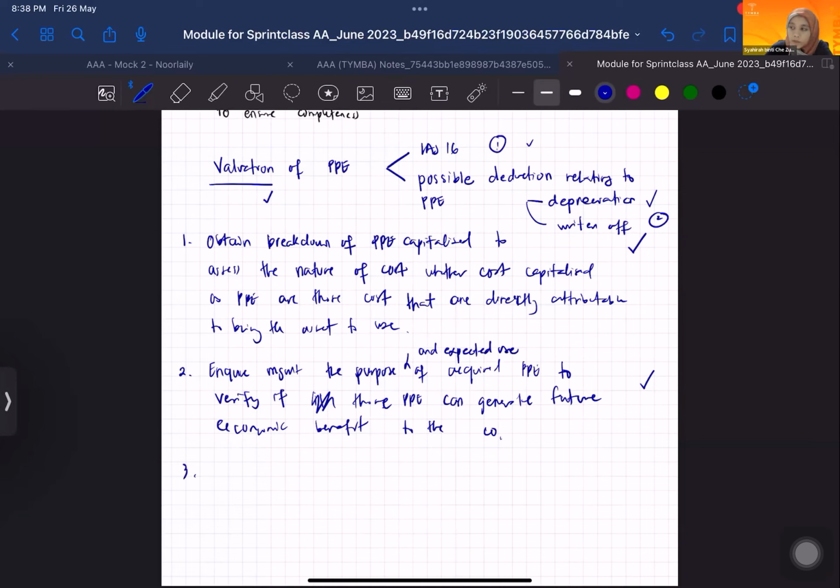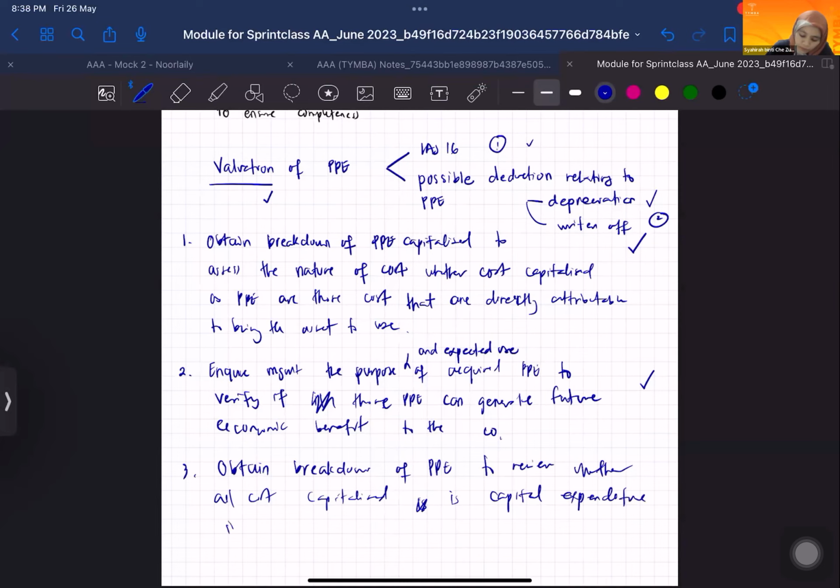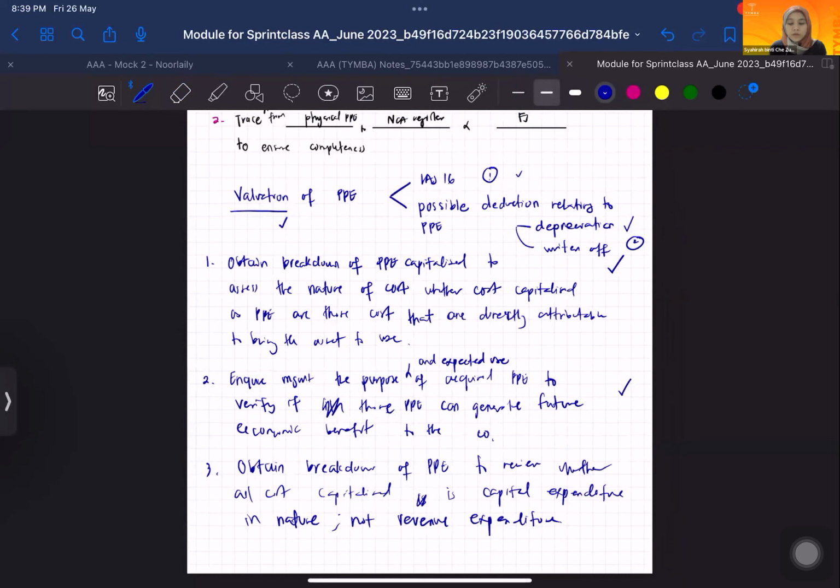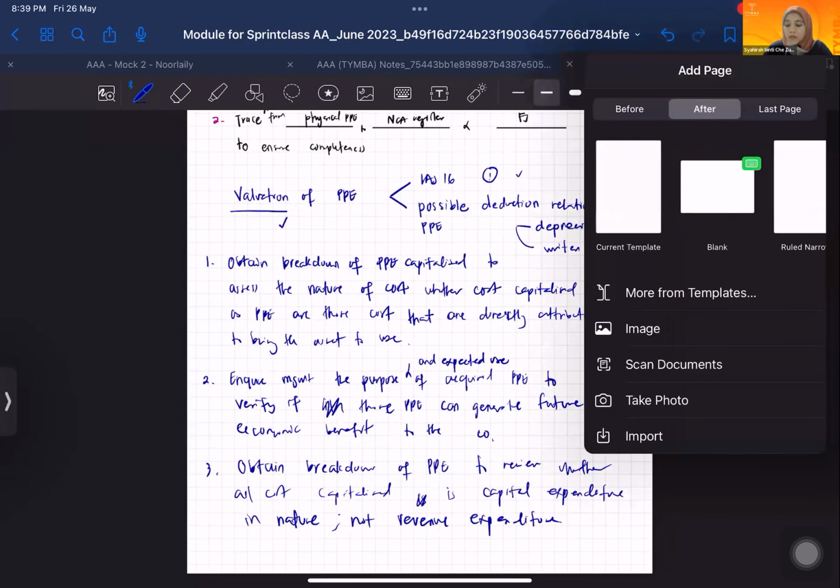In audit, the simple one usually used by examiners is to obtain breakdown of PPE to review whether all costs capitalized are capital expenditure in nature. Sorry, my handwriting is so bad today. That is capital expenditure in nature, not revenue expenditure. These are examples of how you can make use of accounting standards in a valuation assertion answer.